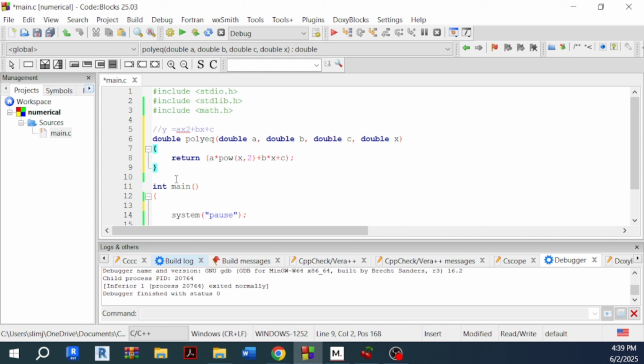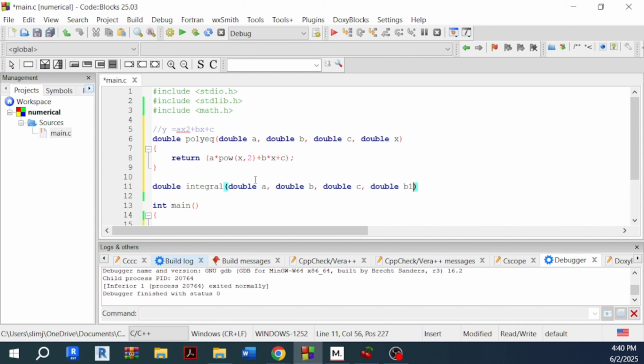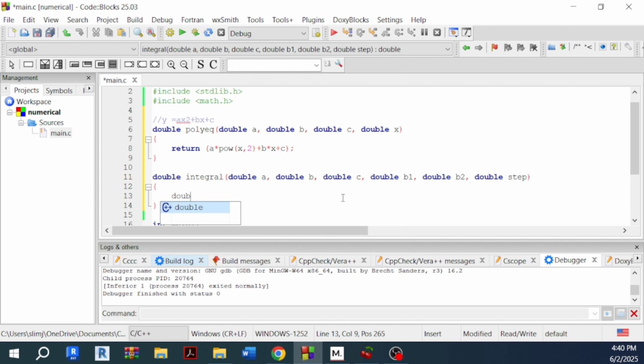Then we will declare the function that will evaluate the integral using the rectangular method. Double integral, double a, double b, c, the constant values for the function. You need the first boundary, which is double, we will call it b1. Then the second boundary for the integral, b2. And finally, we need the step value. Again, the value of the step, how small it is, defines the accuracy and the resolution of the integral. Let's declare a variable x that will start at b1, which is the first boundary.